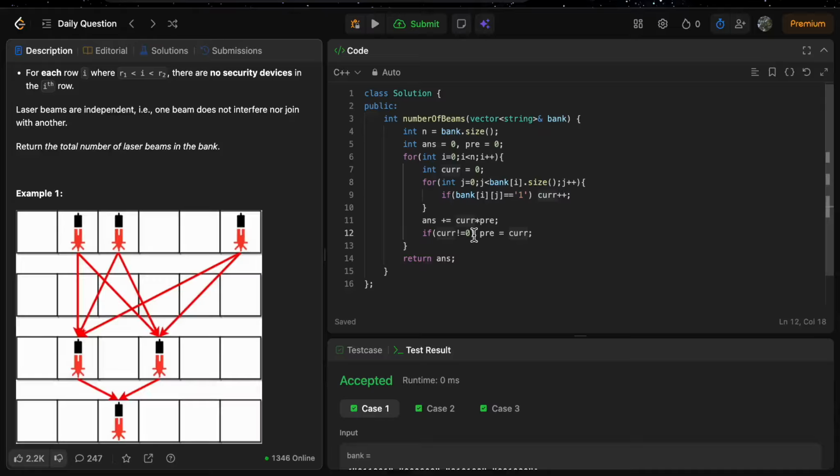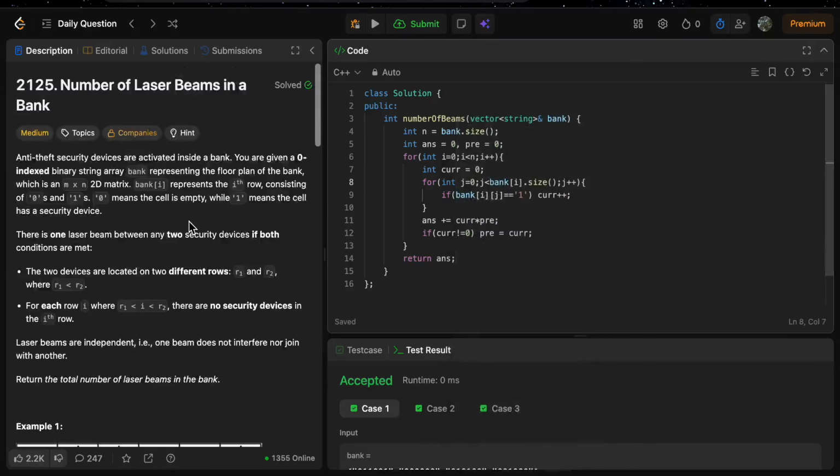The time complexity for this approach will be O of n square, because we are traversing the 2D matrix, and the space complexity will be O of 1. So this is the solution for this question. Thank you.